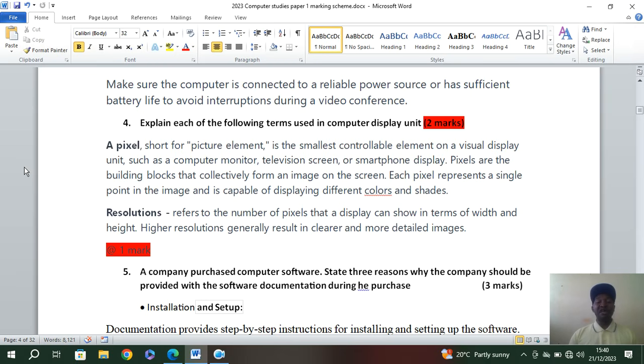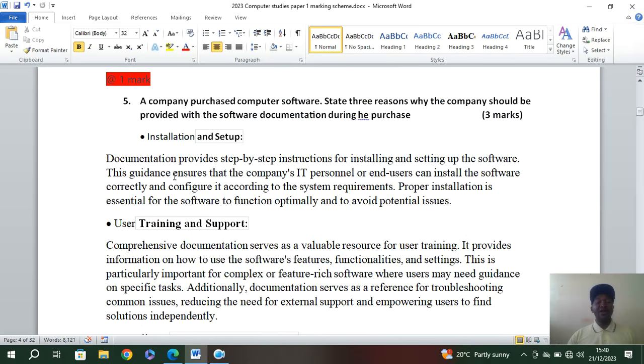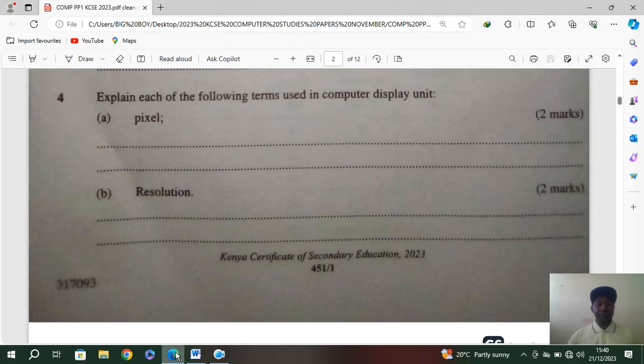Resolution refers to the number of pixels that a display can show in terms of width and height. So the more the pixels, the sharper the resolution, or the more the clarity. So when you talk about the resolution, you're talking about the number of pixels. Here we are awarding 1 mark each.